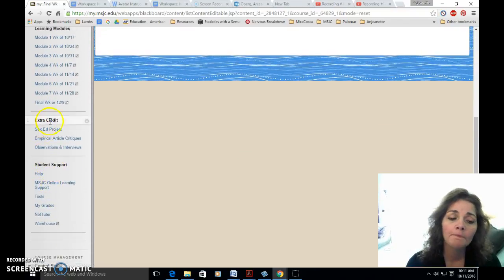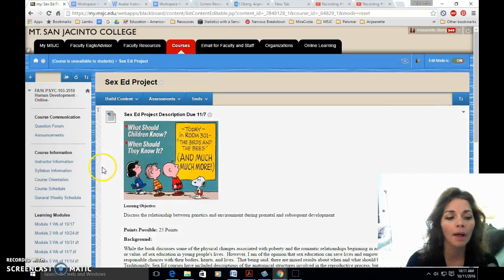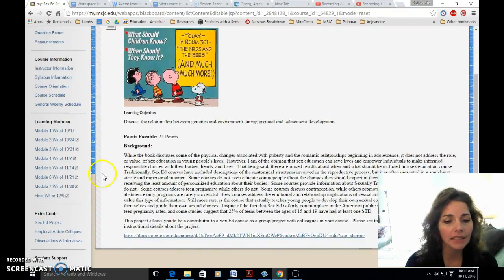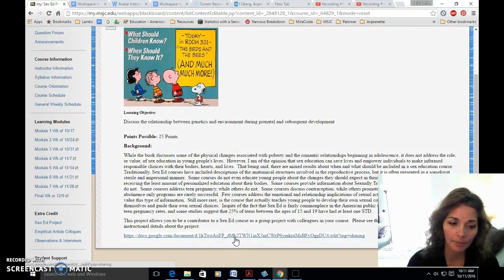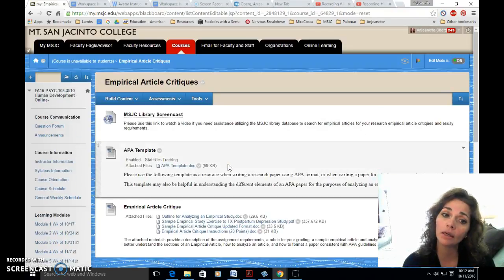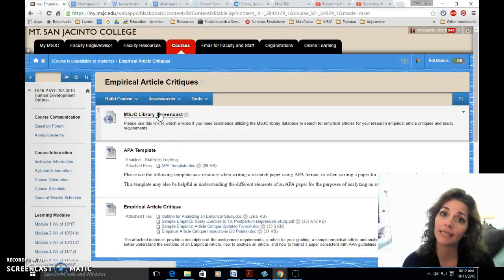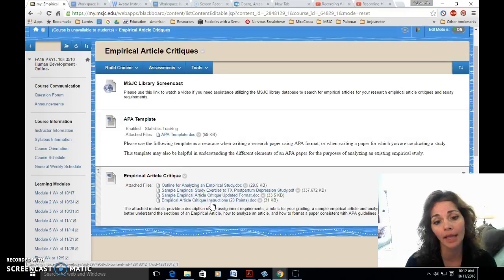And then additionally, there are some extra credit things that you can do if you don't do well on an exam, or one module you just weren't connecting with. That's fine. You can do a sex ed project. The descriptions are here, and there's a sample, also a Google Doc that gives you more details. You can do an empirical article critique where you go to the MSJC library database and pull an empirical study, a research study, and then you critique that study following the example and guidelines provided. I've given you an example of a study, an example of a critique, and a grading rubric that I use to grade the critique.